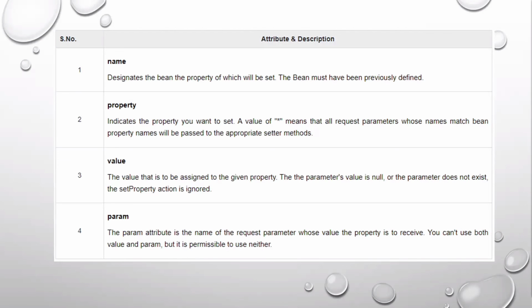Value attribute: the value that is to be assigned to the given property. If the parameter's value is null or the parameter does not exist, the setProperty action is ignored. Param attribute: the param attribute is the name of the request parameter whose value the property is to receive. You can't use both value and param, but it's permissible to use neither.